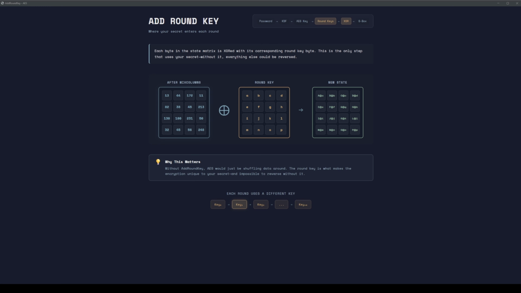One of the critical things to note in this process is that each round will use a different round key. AES takes your original secret key and expands it into 11 separate round keys, one for the initial XOR and one for each of the 10 rounds. Also important to note is that all those round keys are generated on the fly from your original single secret key using a process called key schedule.